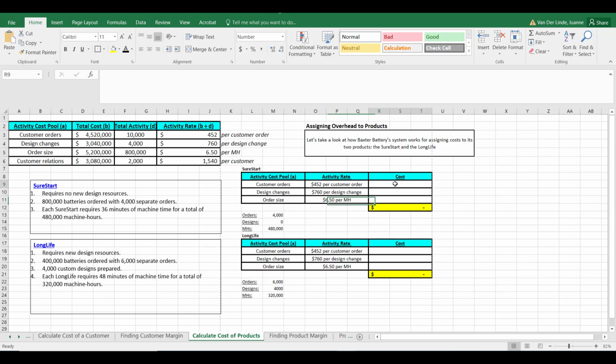So we're going to figure out how much overhead cost to assign here. For the customer orders cost pool, how much of that $4.52 million will we assign to the Sure Start battery? Well, the activity rate is $452 per customer order, and there were 4,000 orders made of this battery. So we're going to take the 4,000 orders times 452. That's total customer order overhead of $1.08 million that we'll assign to the Sure Start battery.